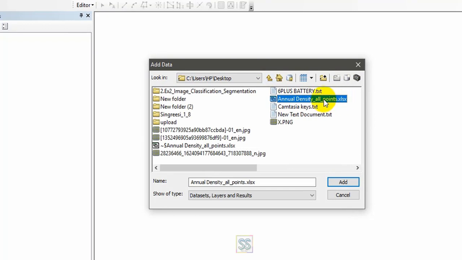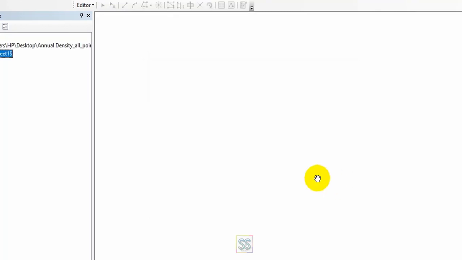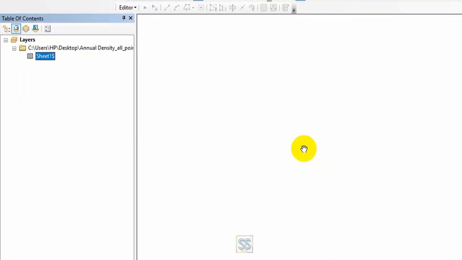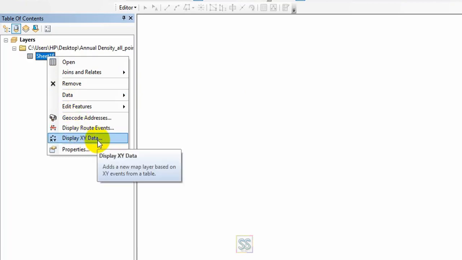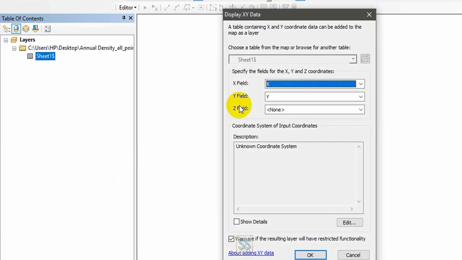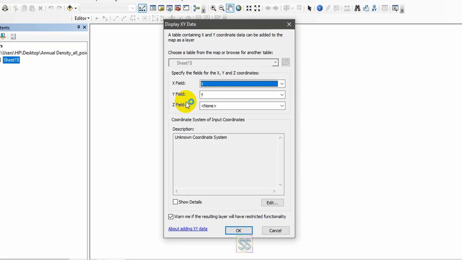This is my Excel file, you can see. I double click and open the sheet in the Excel file and add it into the table of contents. You can see nothing here, right? So first you need to right click and go to Display XY Data, click on it and get these XY fields here. I haven't included any Z field.